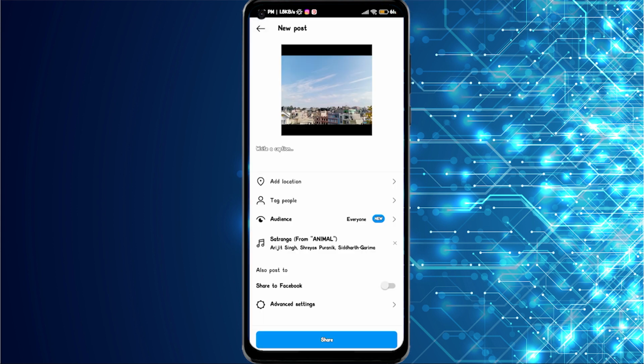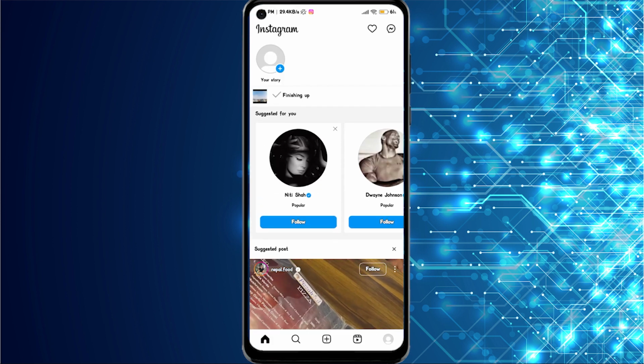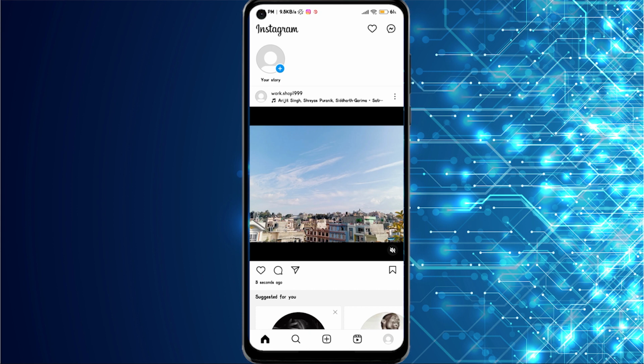Now click on share. This is how you will be able to add music on your Instagram post.